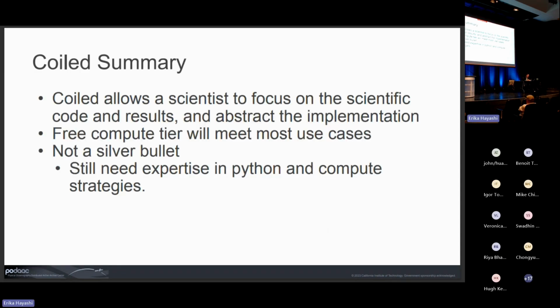All right. So in summary, Coiled really allows the scientist to focus in on the scientific code and the results and really abstract the implementation of the parallelization problem. The free compute tier is going to meet most use cases, but again, as a caveat, this is not really a total silver bullet, right? You still need some expertise, of course, in Python and the compute strategies to identify which parts of the code would be good for parallelization applications.